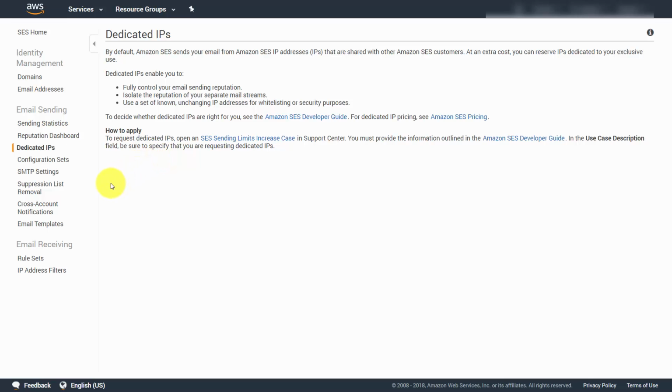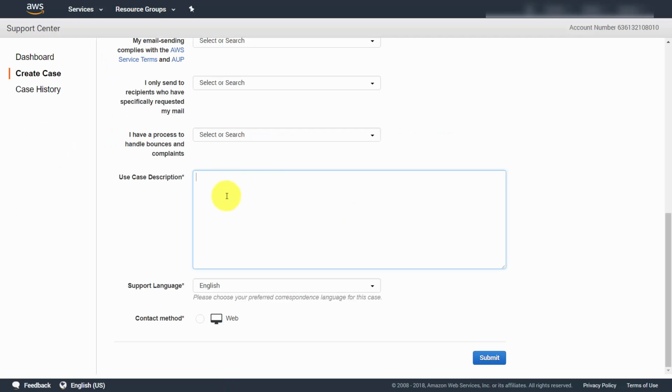In order to do this, you will come to your left side panel. You will then need to open up a limits increase case. When you're submitting your application, what you're going to want to do is write in the use case description that you're requesting a dedicated IP, and you'll let them know which domain you're requesting one for.